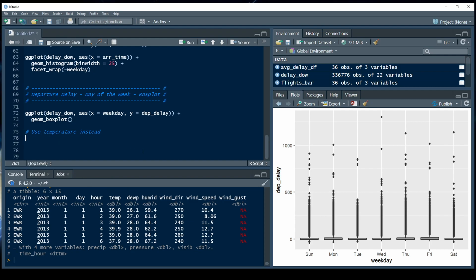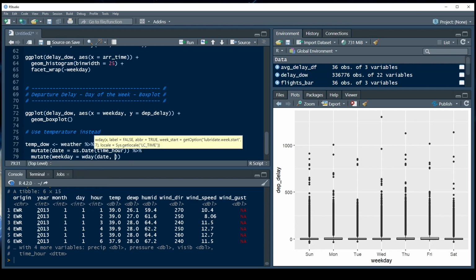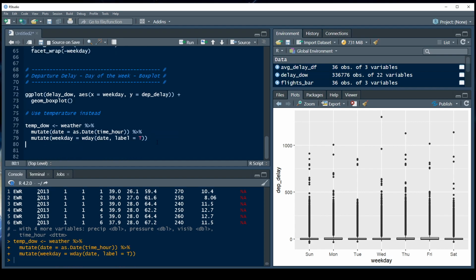And so what I'm going to do here is we can do this again by day of the week. So I'm going to create another data set called temp_dow for the temperature on the day of the week. And we're going to pass in our weather, and from that weather data set, we're going to again create the date from the time_hour column that's also within the weather data set. And then we're going to create the weekday. And this is going to be, again, just wday. We're going to pass in our date. And then because we want the labels, the actual weekday names, we're going to do label equal TRUE.